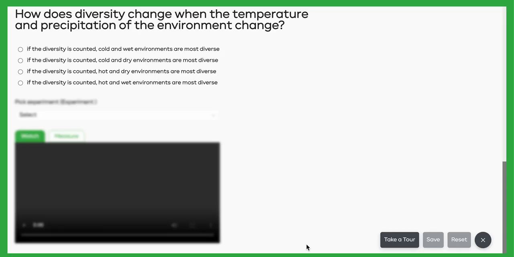Welcome to the tutorial video about how to measure in the Diversity of Species lab. Now, this lab is really interesting because we get to look at 4 different environments and we're trying to figure out how temperature and precipitation, or humidity or wetness of the environment, change the diversity. So the question is, are cold, wet, dry, hot, which environments have the most diversity? Which ones have the most different types of species?